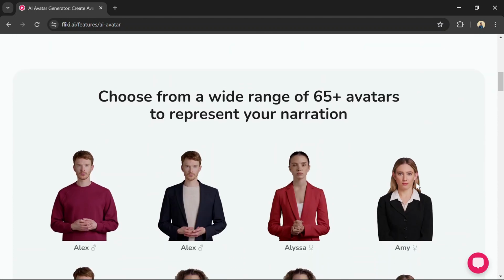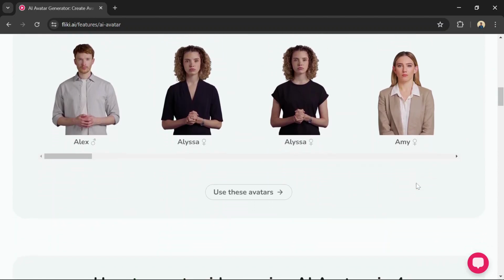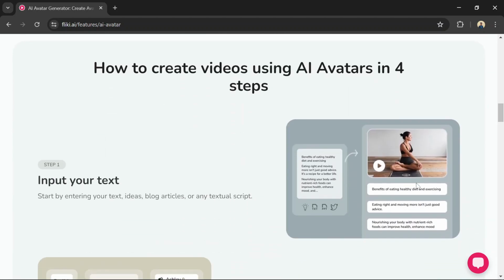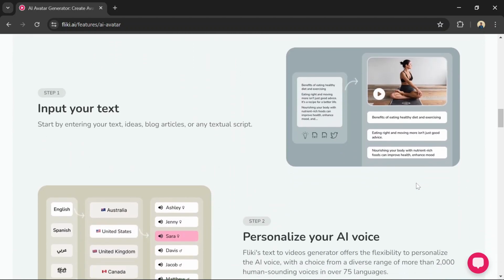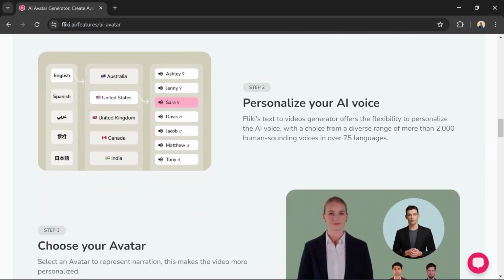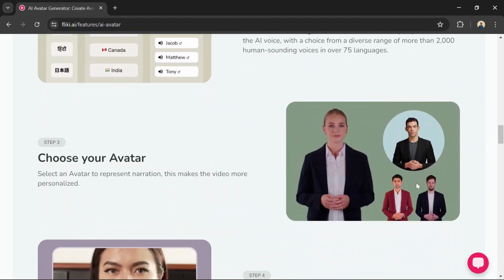There are 3 ways to select an avatar for your video. Use one from Fliki's collection of stock avatars. Upload your own image and create a custom avatar. Generate a unique avatar based on a text description using Fliki's AI generation.